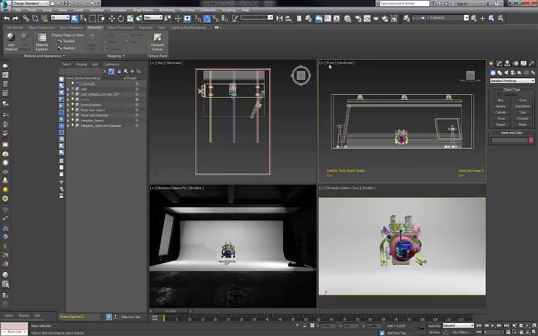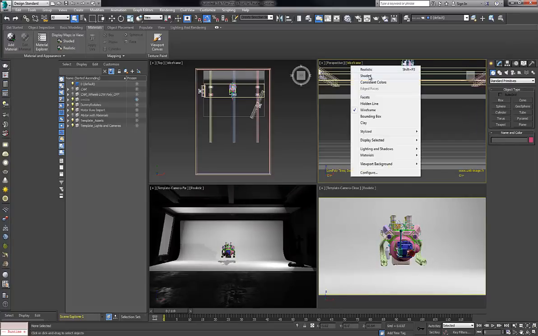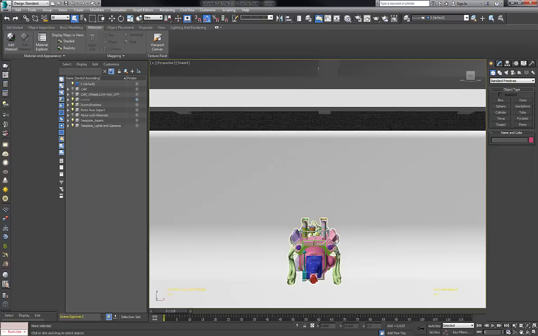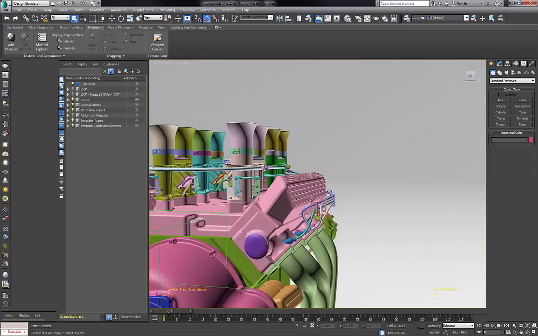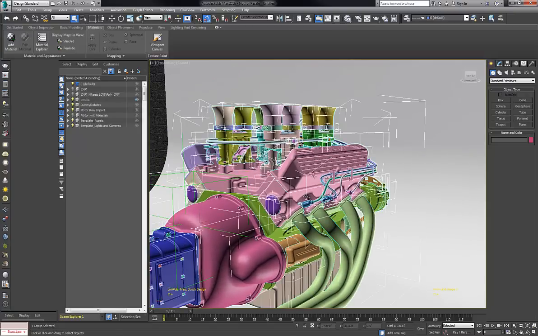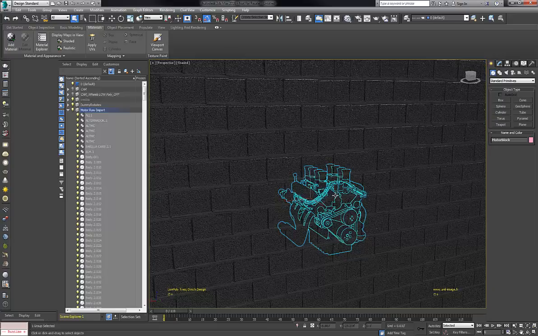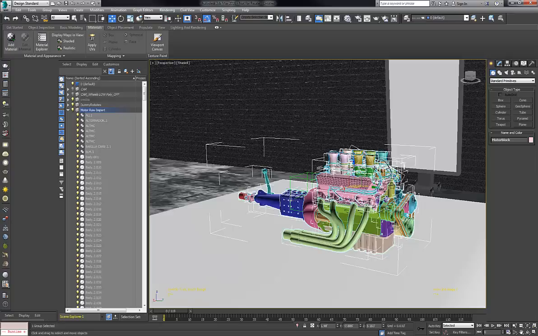So let's just move into a perspective viewport to make this a little bit easier to see. Let's go shaded up here. Let's just make that full size so we can have a look at that a little bit better. You can see there it is. If I want to drop some textures on this, it's a pretty simple process.